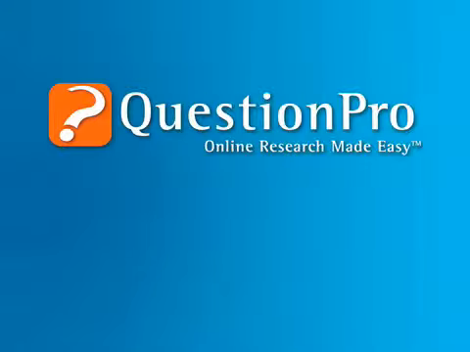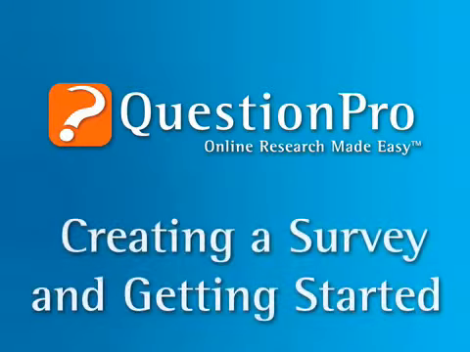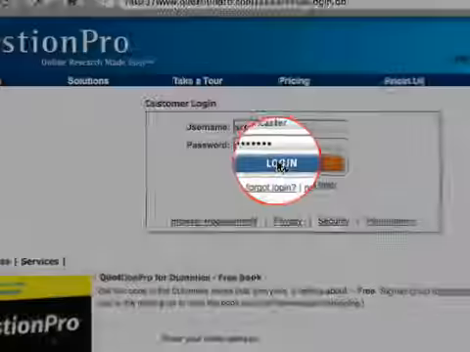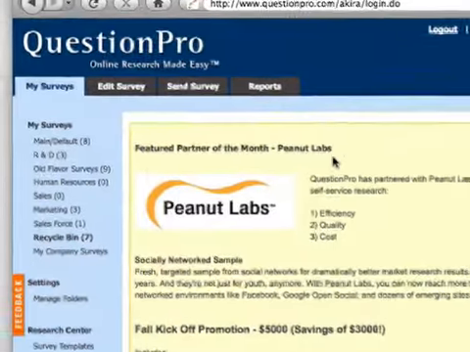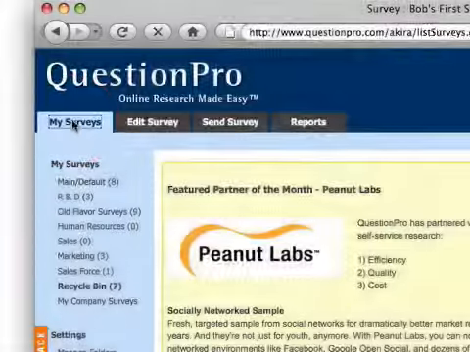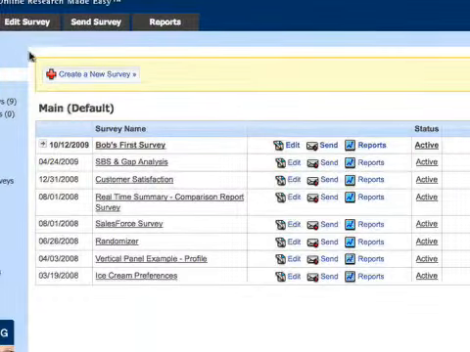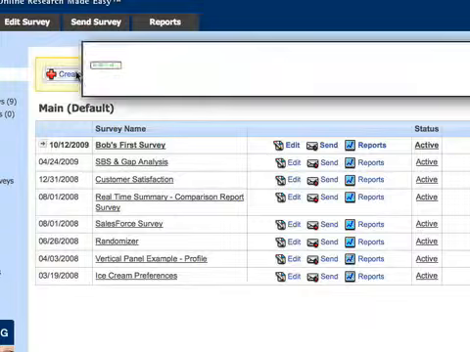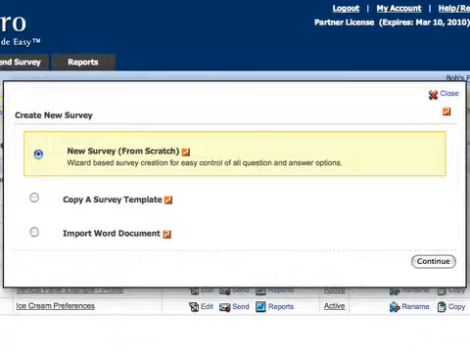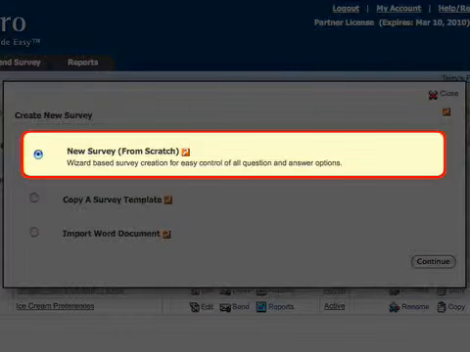In this screencast, you'll learn the basics of setting up a survey and getting started with QuestionPro. After you're successfully logged in, click on the My Surveys tab, which is where you'll find all the surveys you create. We'll click on the Create a New Survey button at the top of the page to open up the survey creation wizard. We'll choose New Survey from scratch.